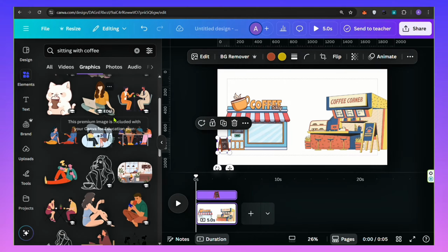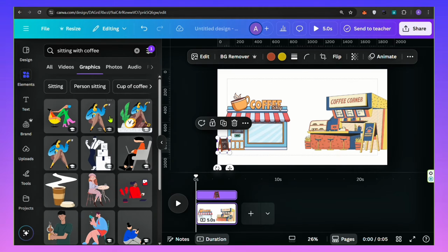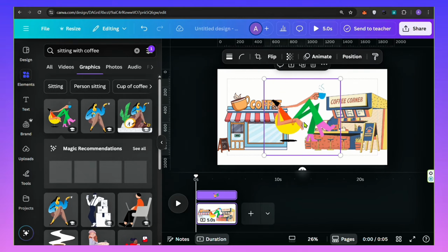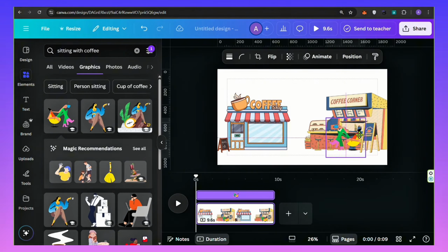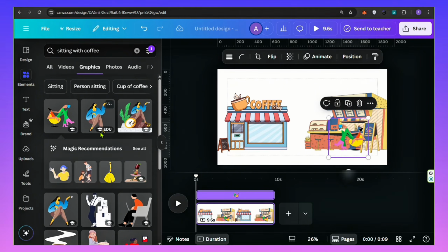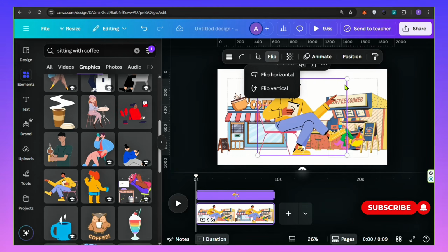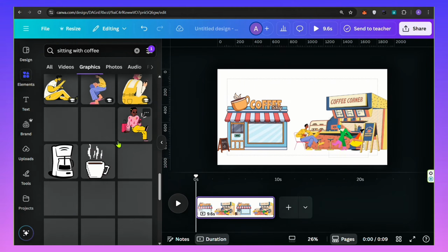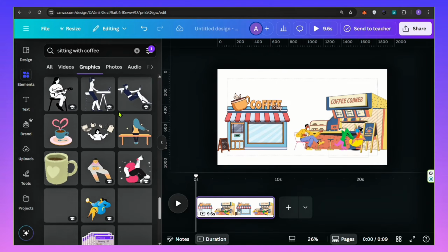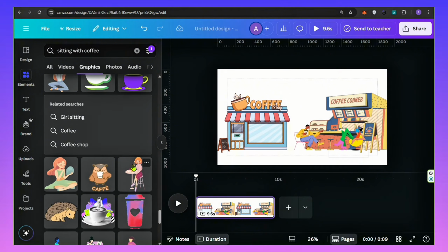There are many options here, but let's check the Animate box from the hamburger menu, so we can see what other options Canva gives us. Alright, let's choose this one to see what other options we have that would be suitable for our design. Let's also choose this guy with the tablet in his hand. Okay, I'll also select this sitting girl eating cake.